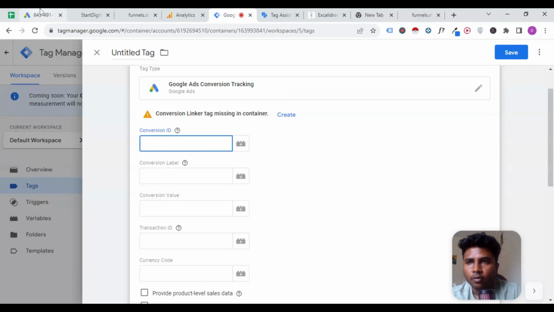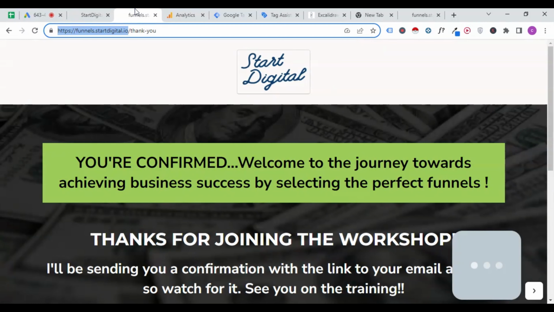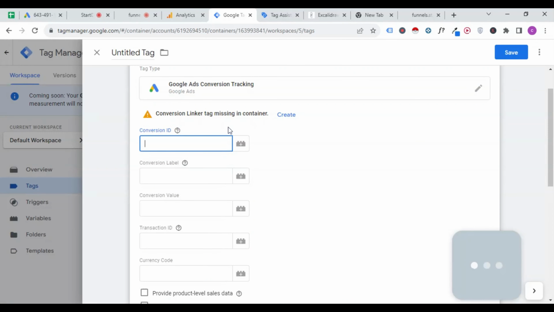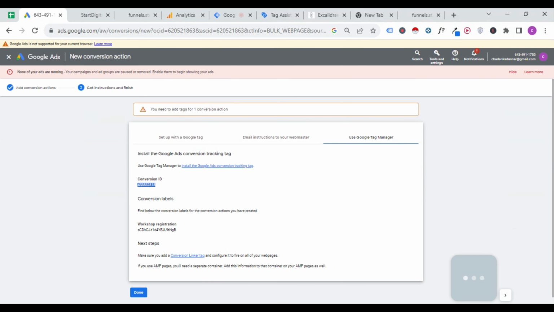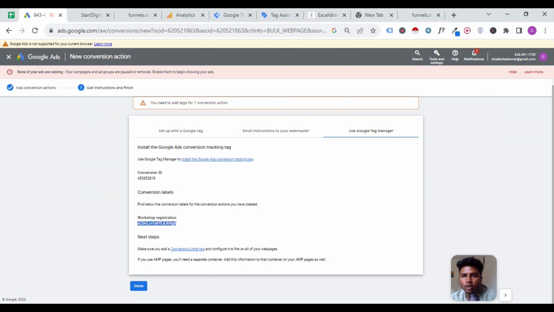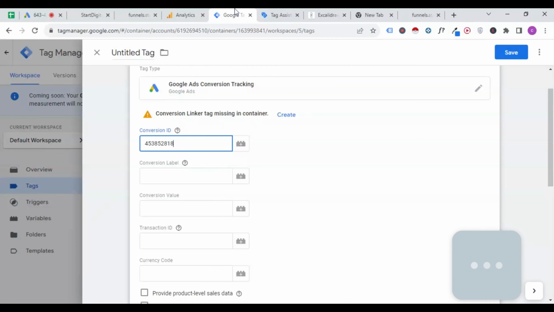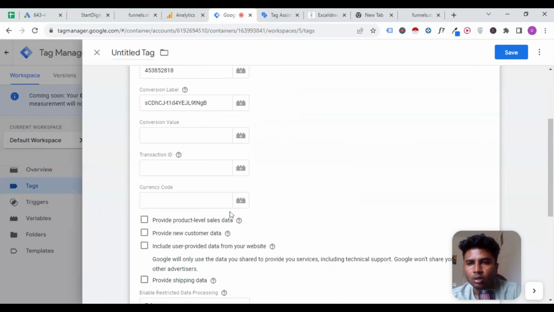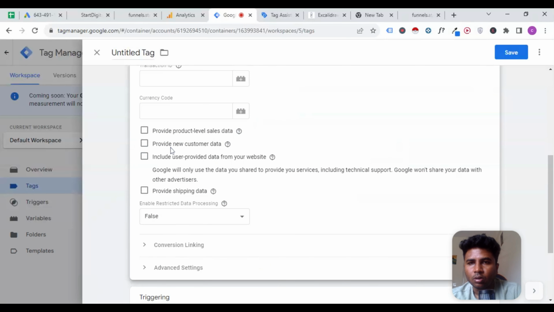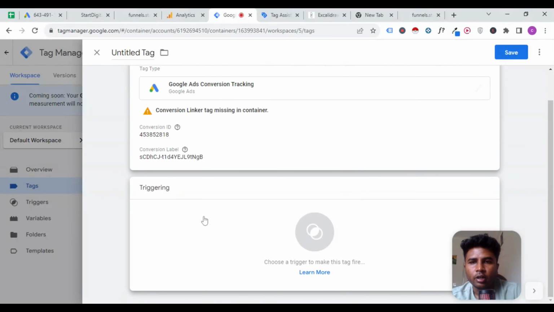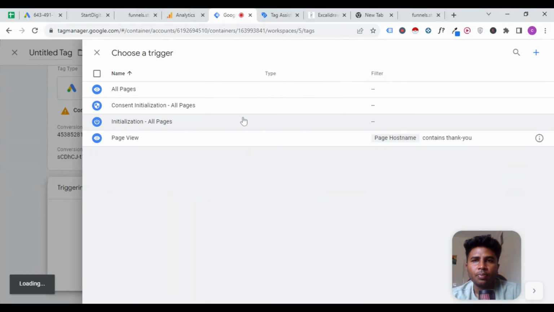So we need to copy and paste it here. Then you have to add the label as well. You can get it below your conversion name, so you need to update it here as well. If you're using multi e-commerce, you can select all this product level sales data. For triggering, I won't give it for all pages. It will be only for the thank you page.